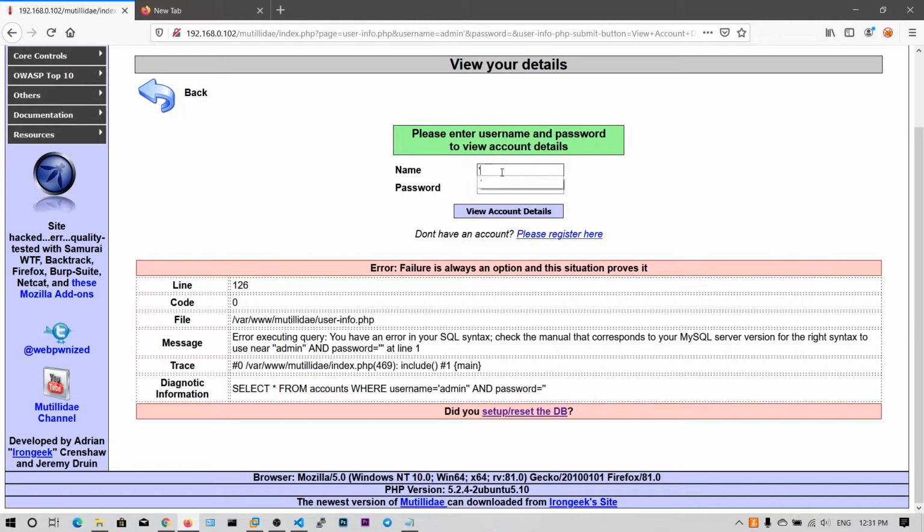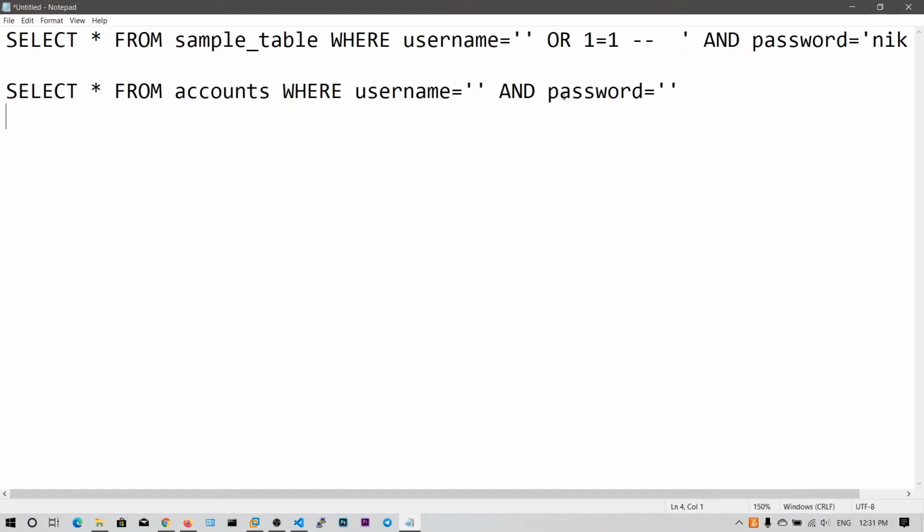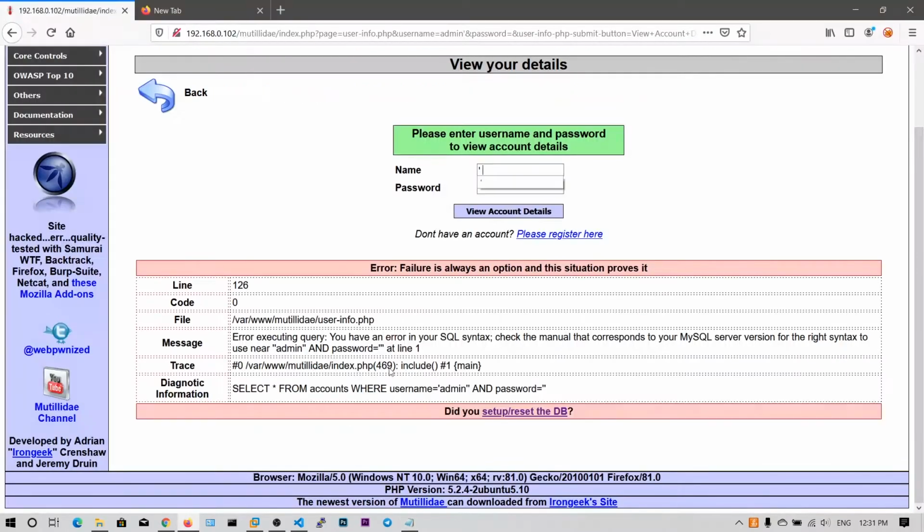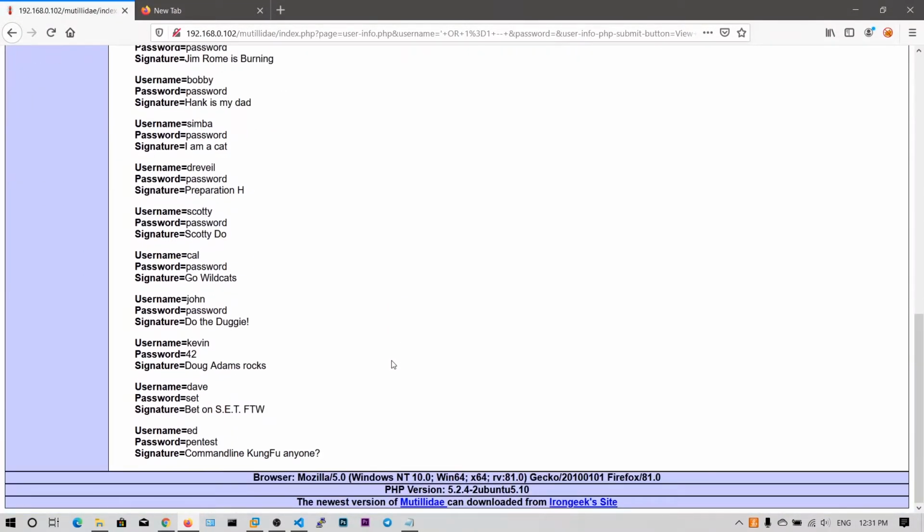Now what I will do is type this in the username field: or 1 is equal to 1, which is true, then a space, then two hyphens, and after these two hyphens you need to put a space. You must not forget the space after the two hyphens. Let me copy it. Now it will be username is equal to quote or 1 is equal to 1, hyphen comment. Let's click view account details, and as you can see there are so many details in the database.